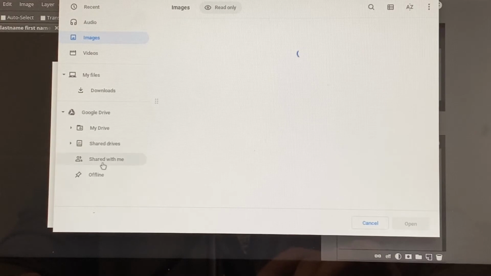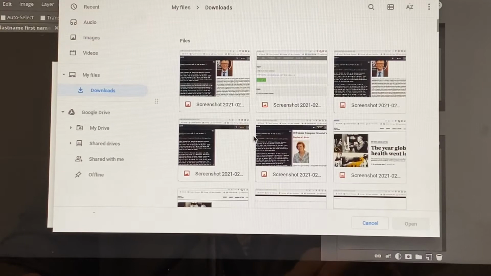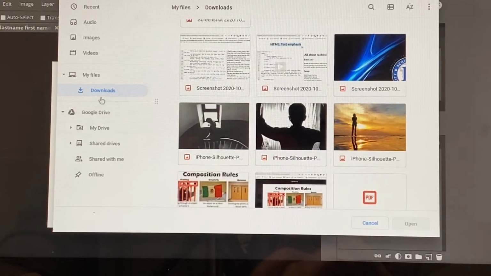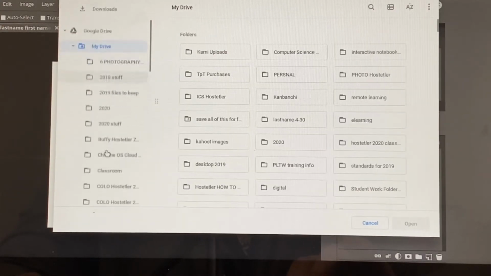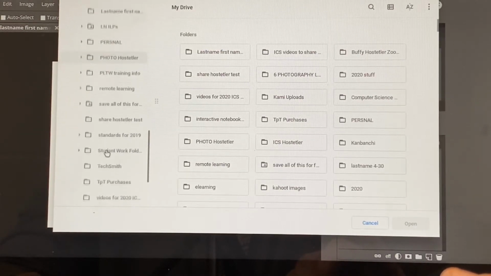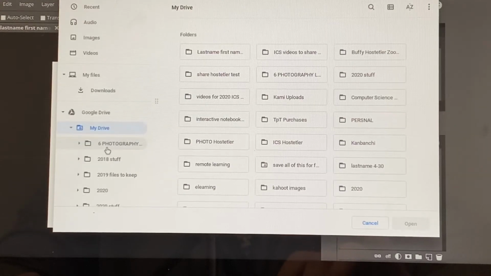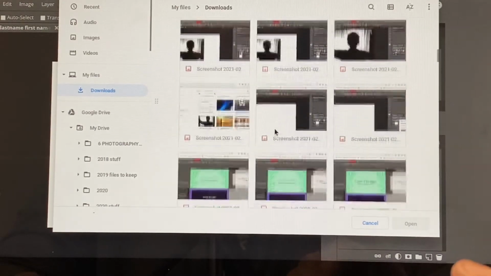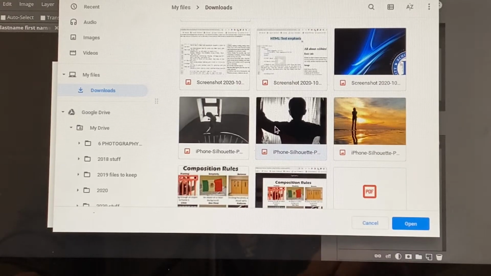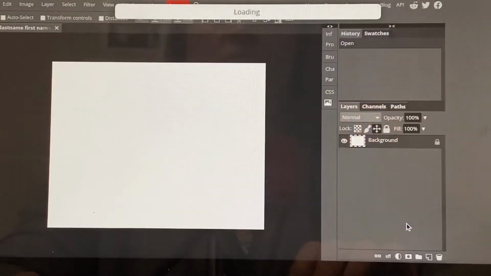I will assume that you have them in your downloads for now. And then if you don't have them in your downloads, then make sure you go into your drive, maybe your drive where you should have your Google Photos. All right, so I'm gonna go into my downloads. I'm just gonna show you how to open up a picture where you would select, this is open.